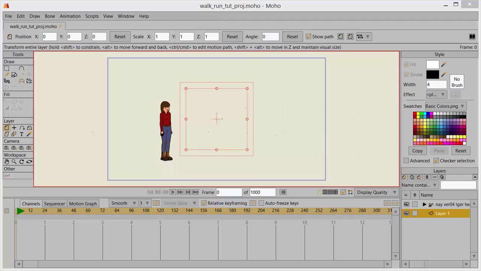Now it's true that mostly we don't make our characters walk and run for extended periods of time when making an animation, but it's a very important skill to develop, and it will also help you to develop and hone your skills in general with the software.